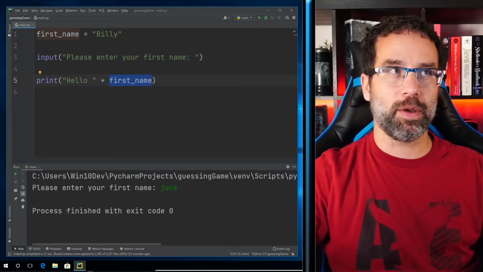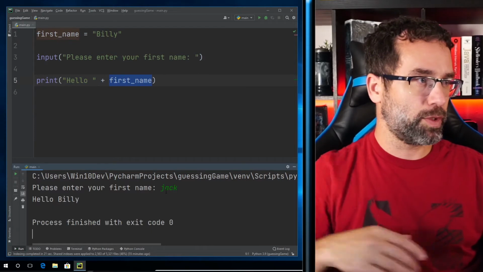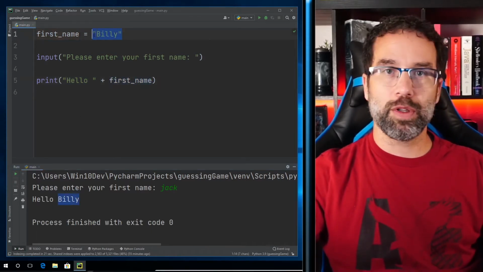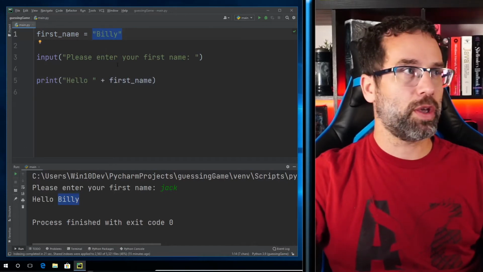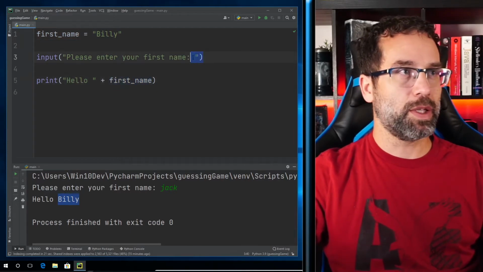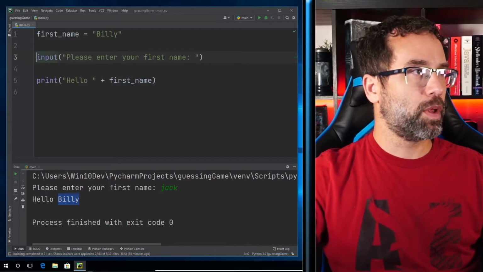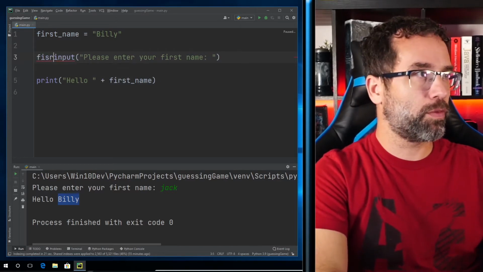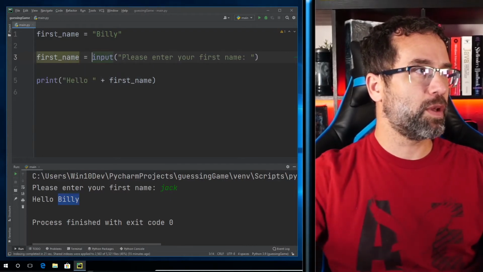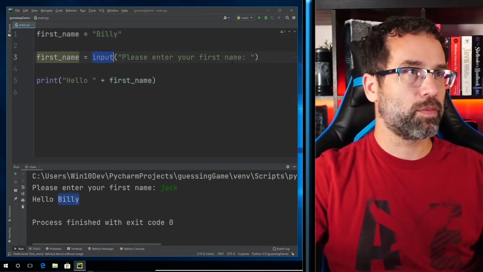What are we expecting to see here? Let's go ahead and find out. Enter your first name. First name's Jack. It still says hello Billy because Billy was written up here and it never got changed. So when we say hello, we're still going to say Billy because it does not know that the word Jack was ever inputted here. So let's go ahead and take this, and we're going to write in first name right here before the input. That's going to make the first name variable change to whatever is being inputted here.